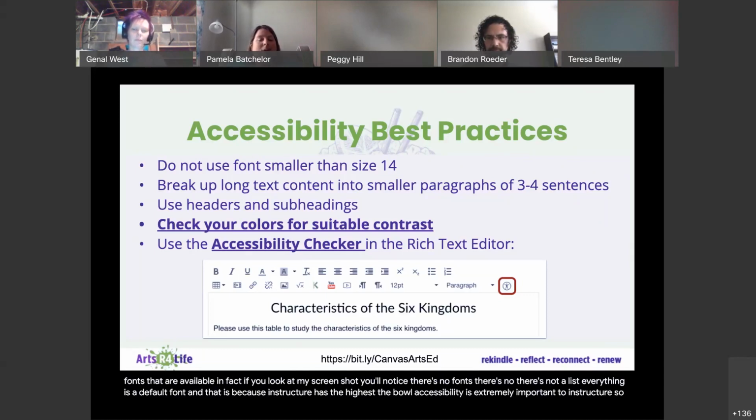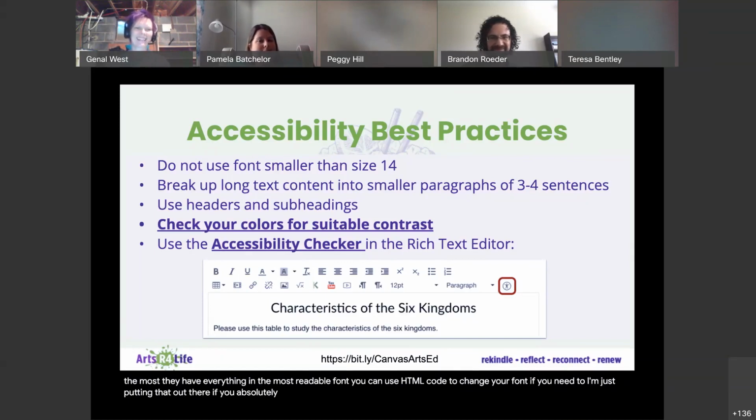They have everything in the most readable font. You can use HTML code to change your font if you need to. I'm just putting that out there. If you absolutely need a different font, you can do that with HTML code, but I encourage you to embrace the simplicity within Canvas when it comes to fonts and colors.